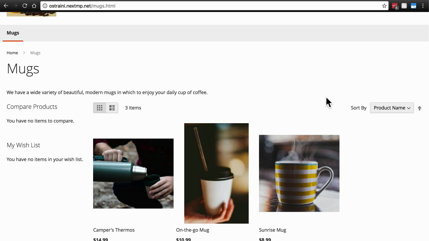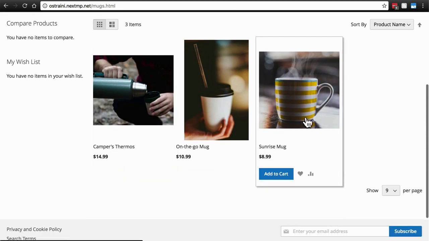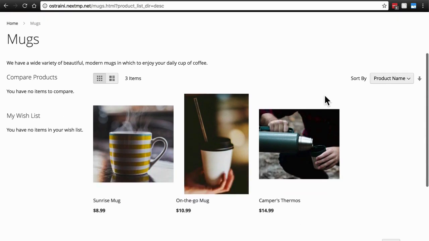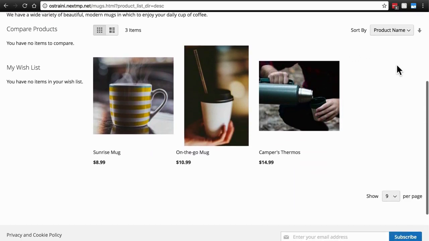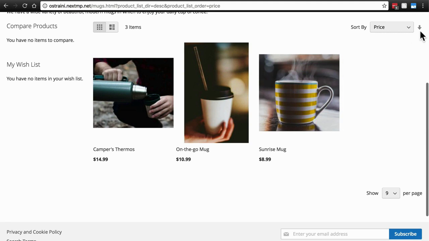Here's our sort by option. Notice everything is sorted alphabetically right now because that's what we chose as the default. We can also choose to sort by price. And notice we can click on this arrow to reverse the product name sorting. So reverse alphabetical order. Of course, if we choose price, it'll sort things currently highest to lowest because we had clicked on the arrow, but we can also reverse that and go lowest to highest.